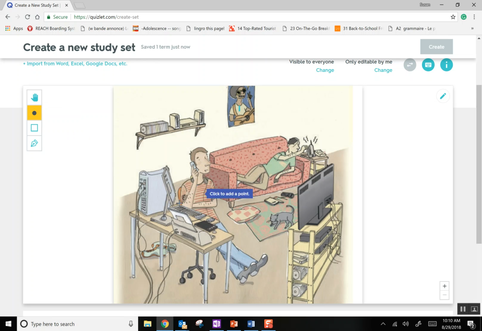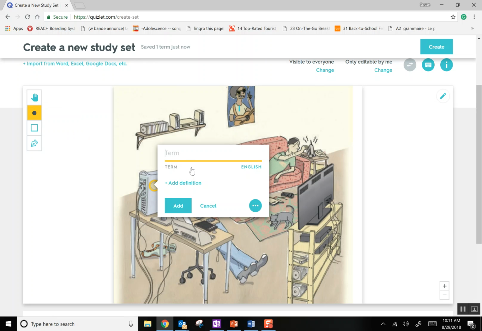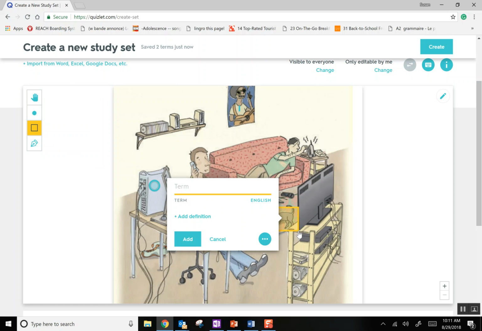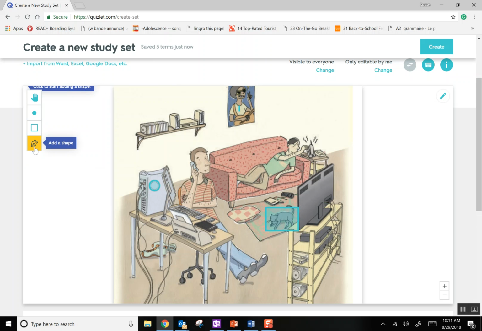I can try another. Say computer, no definition, add. You'll notice that once you choose a language, it then becomes the default for the remaining items you label. So add, done. Now let's add a rectangle. I want to put a rectangle around this little cat. So there we go, cat. A cat, do it the French way. Add and done.